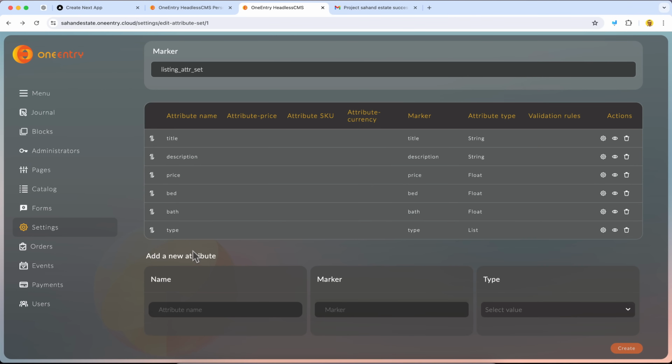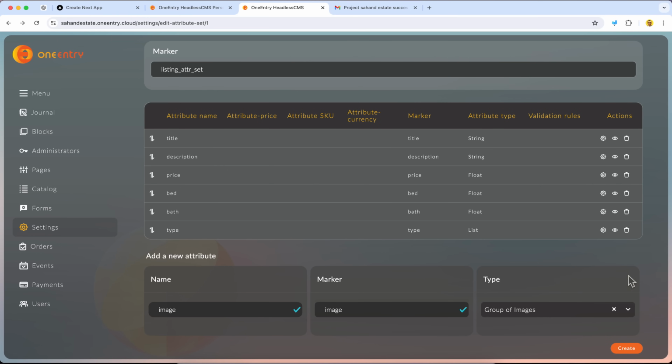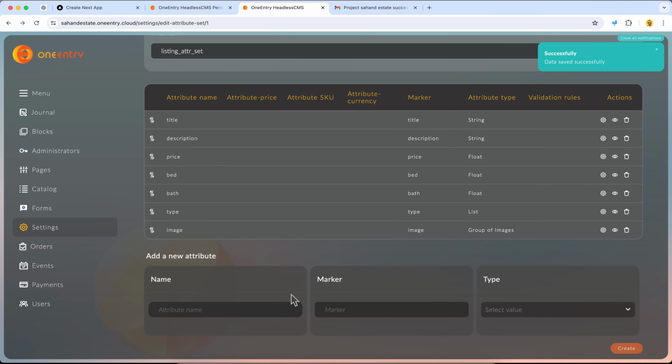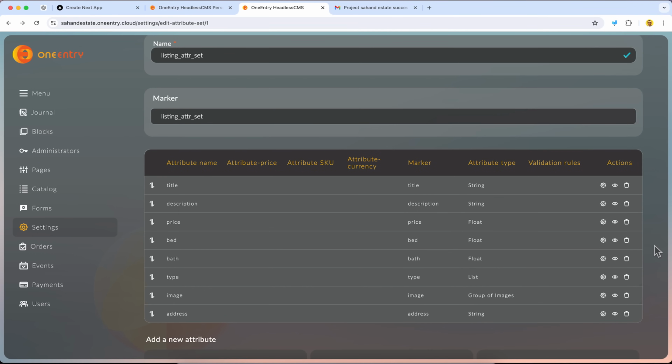And after creating the type, we need to create image here. We just say image. The marker is going to be image, and the type is going to be, you can, the good thing about OneEntry is you can choose one single image or a group of images. So we can have more than one image. And they also provide you with the storage, so you don't need to worry about it. So you just directly upload all your images inside OneEntry CMS. So I'm going to choose group of images. And the final thing I want to add, I think I missed address, which is going to be a string. So those were our attributes.